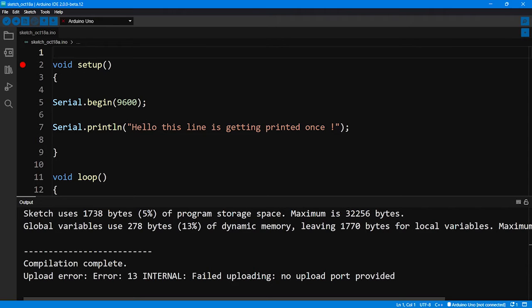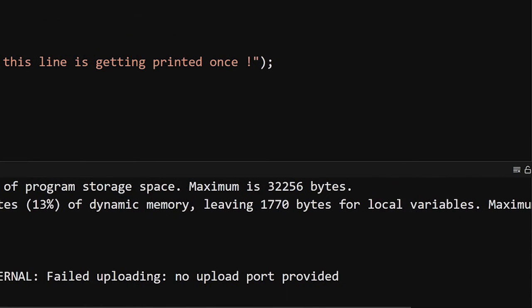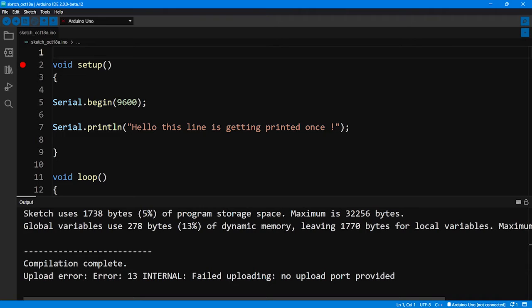I know many of you don't have Arduino boards with you, so you might have faced a problem while uploading the code to the board. You might have got an error like upload error, failed uploading, no upload port is provided, because your Arduino IDE is expecting a board to be connected to the USB port. But that's totally fine. This is not going to stop you from the journey of learning, because we have Tinkercad for those who don't have Arduino boards of their own.